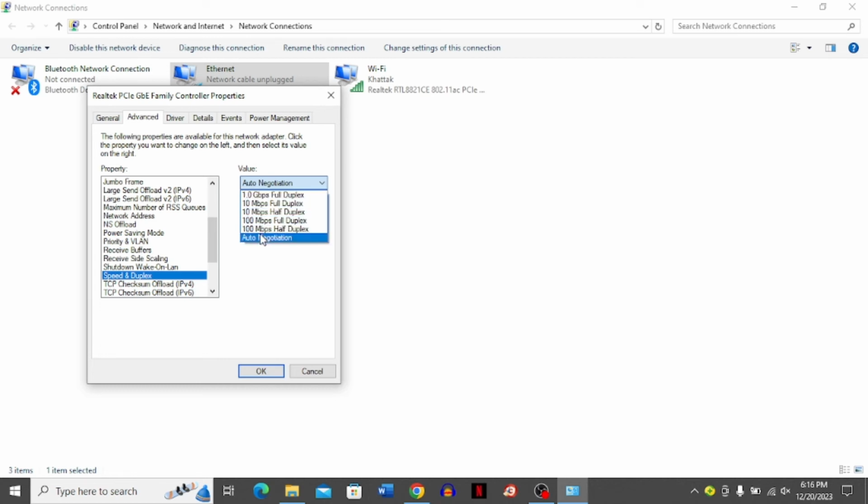So that's the process you can follow to speed up your internet speed in Windows 10 or 11.